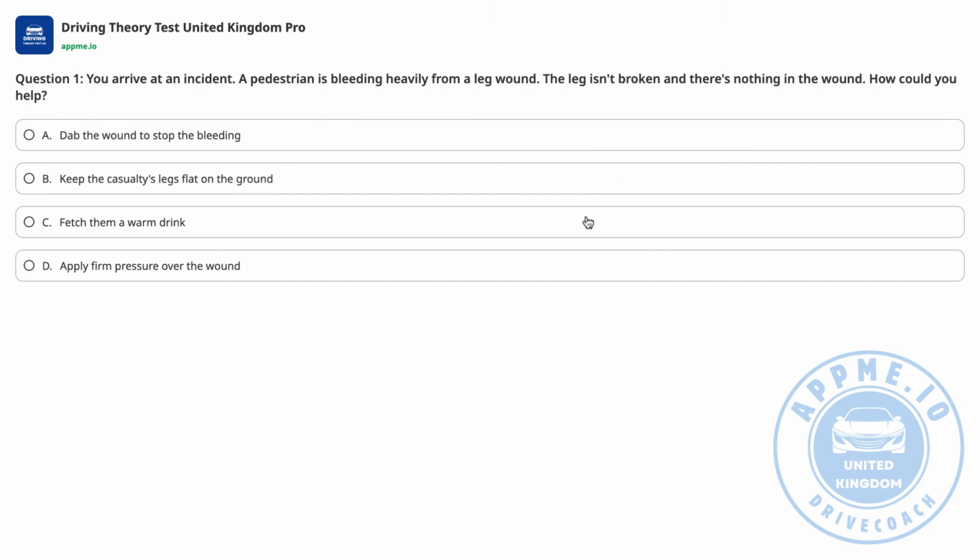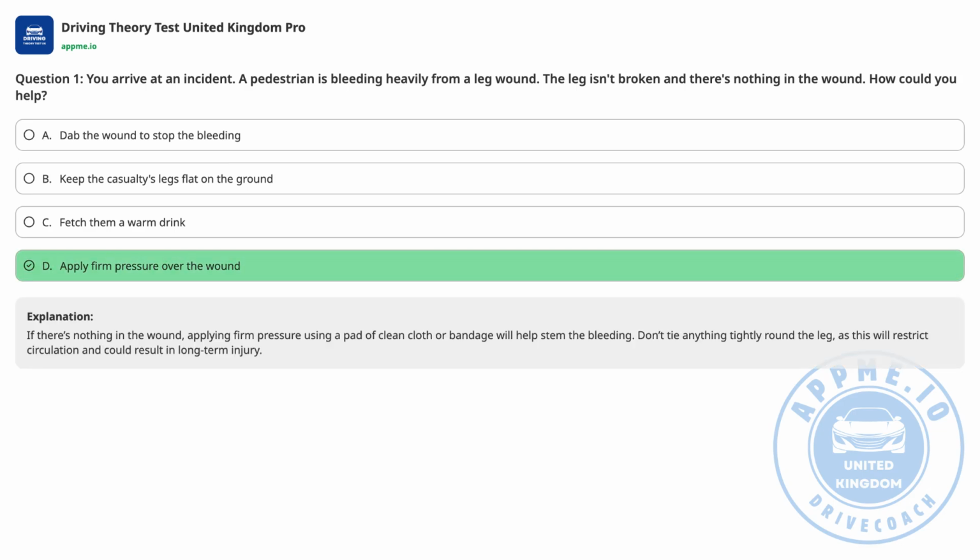A. Dab the wound to stop the bleeding. B. Keep the casualty's legs flat on the ground. C. Fetch them a warm drink. D. Apply firm pressure over the wound. The correct answer is D.